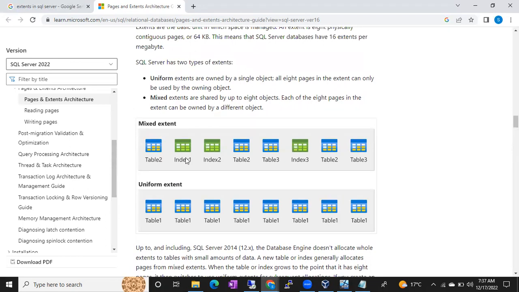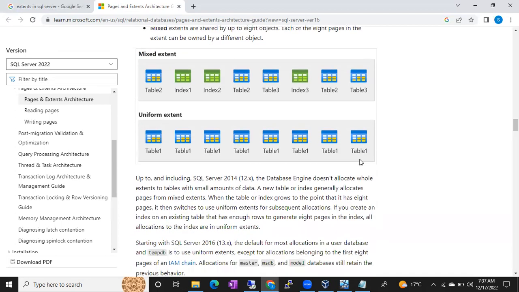This is table 2, index 1, index 2, table 2, table 3, index 3, table 2, table 3. So an index is also an object like a table. I'll tell you, there is a separate class in performance tuning where we'll discuss what an index is and what it does. So index pages will be there. Indexes are also separate objects in SQL Server.